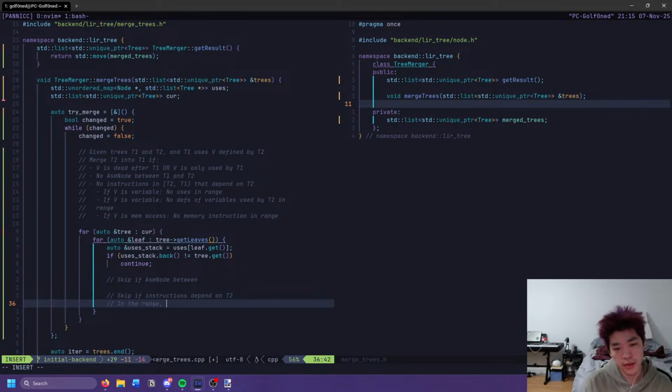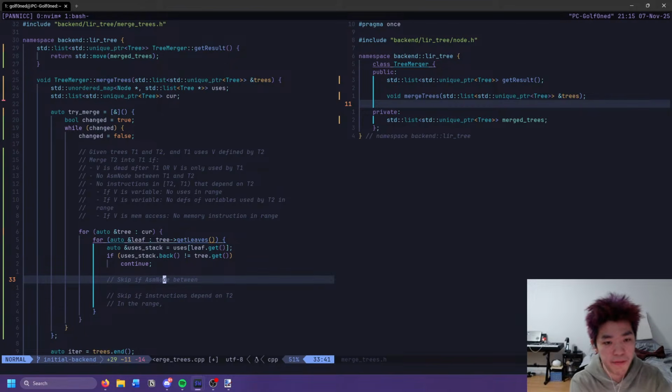Oh wait, we actually need to check all the instructions anyway. So we could just keep looping backwards until we find it in the range, and if it's not there, then we can safely say there would have to be an ASM node in between. That makes sense now. Just to elaborate, we have T2 and then some sequence of instructions and then T1. So we want to start from T1, which is the tree, and then the leaf is T2. So we want to keep iterating backwards through the list until we find it.